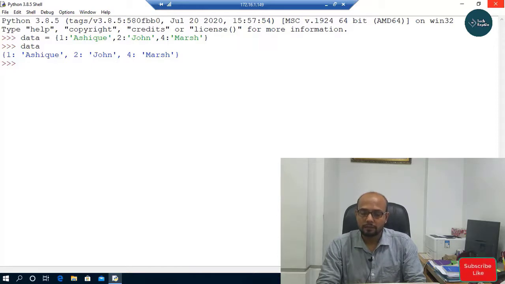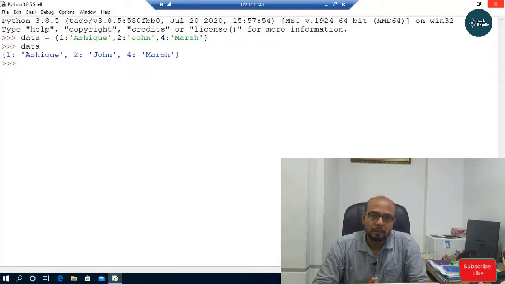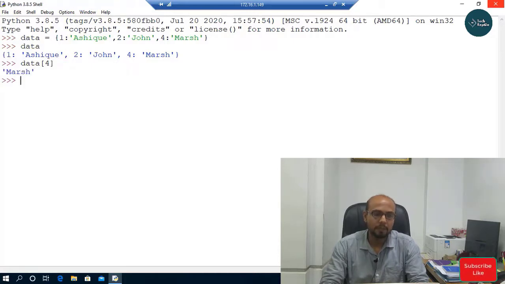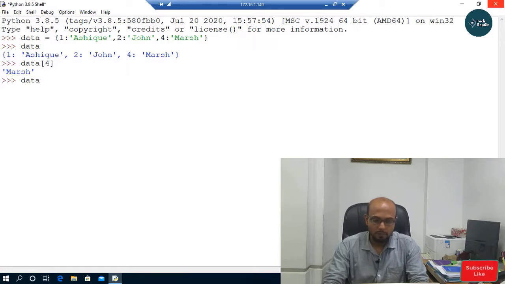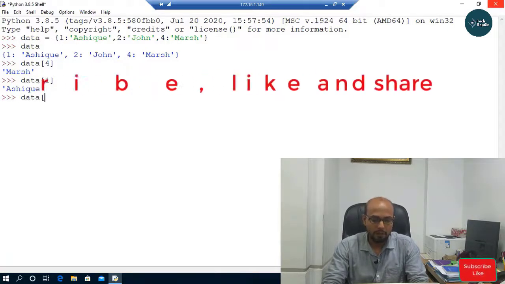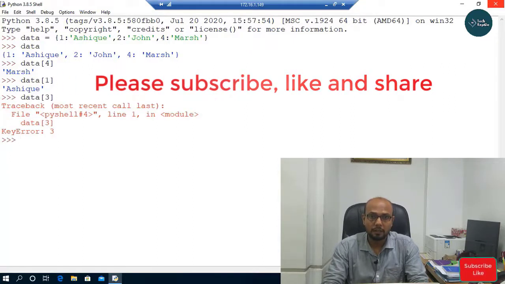Now it makes sense when you want to fetch a particular value. Let's say I want to fetch March from the dictionary. In this case, you say data with square brackets, and in the square brackets you use the key of March. If I press enter, I will fetch March. If I want to fetch the first one, I will get my name. But if I want to fetch 3, what will happen? It will give an error, because there is no key assigned with the number 3.